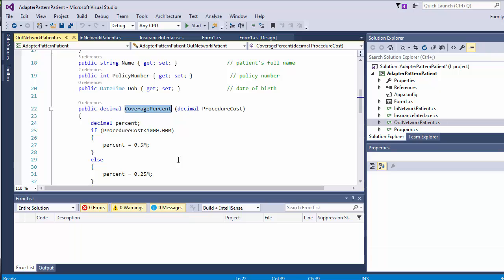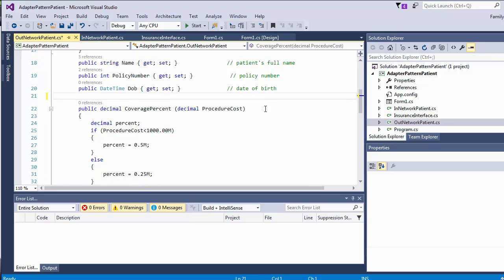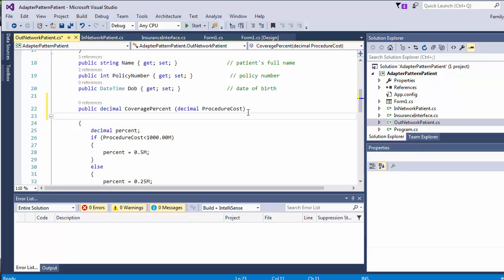Out-of-network patients, this interface is very simple. It just looks at the procedure cost, and if it's less than $1,000, you get reimbursed 50%. Otherwise, you get reimbursed 25%. And this is again returning a coverage percent for us. Let me make sure I put a comment in here so that it is a little clearer. Returns the percent of the procedure cost that are covered. Okay, so it just returns that percent.